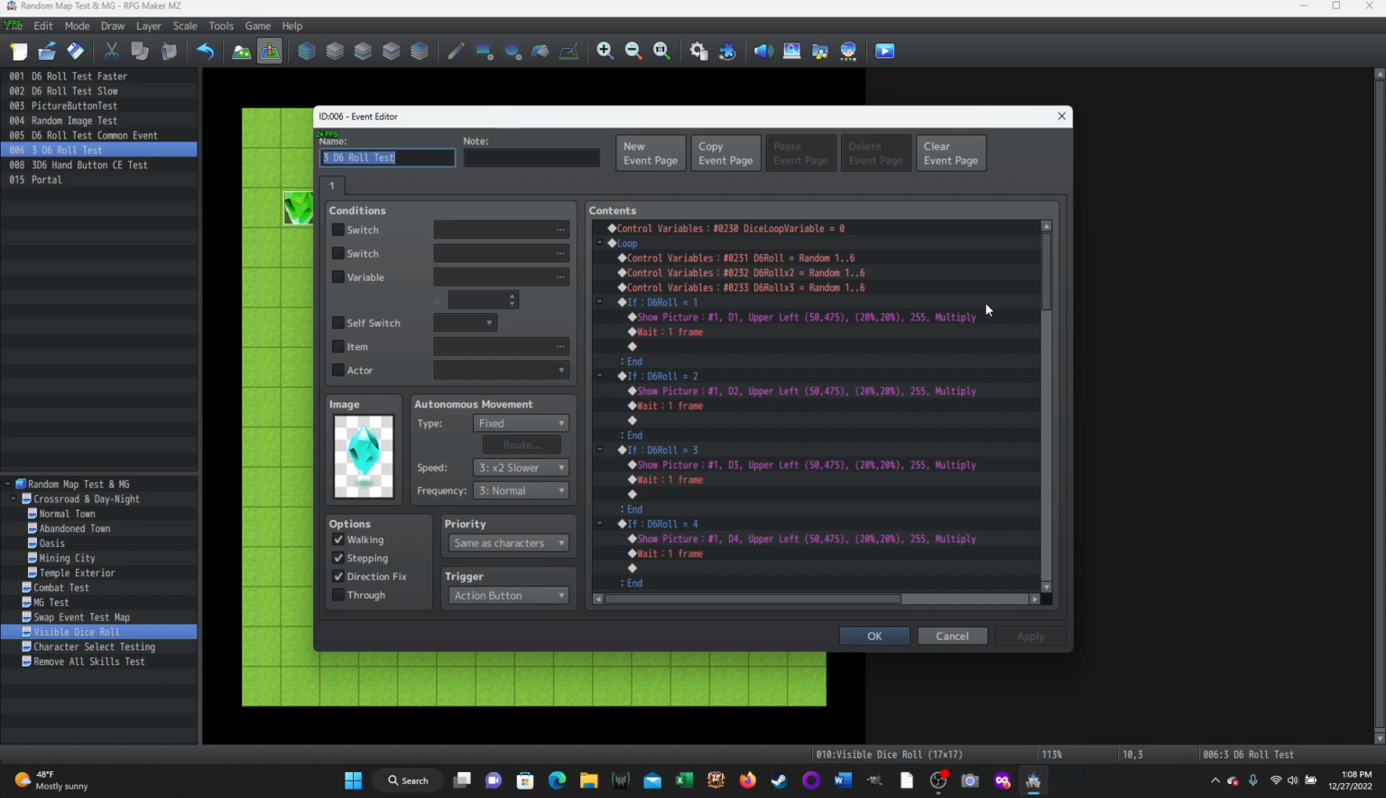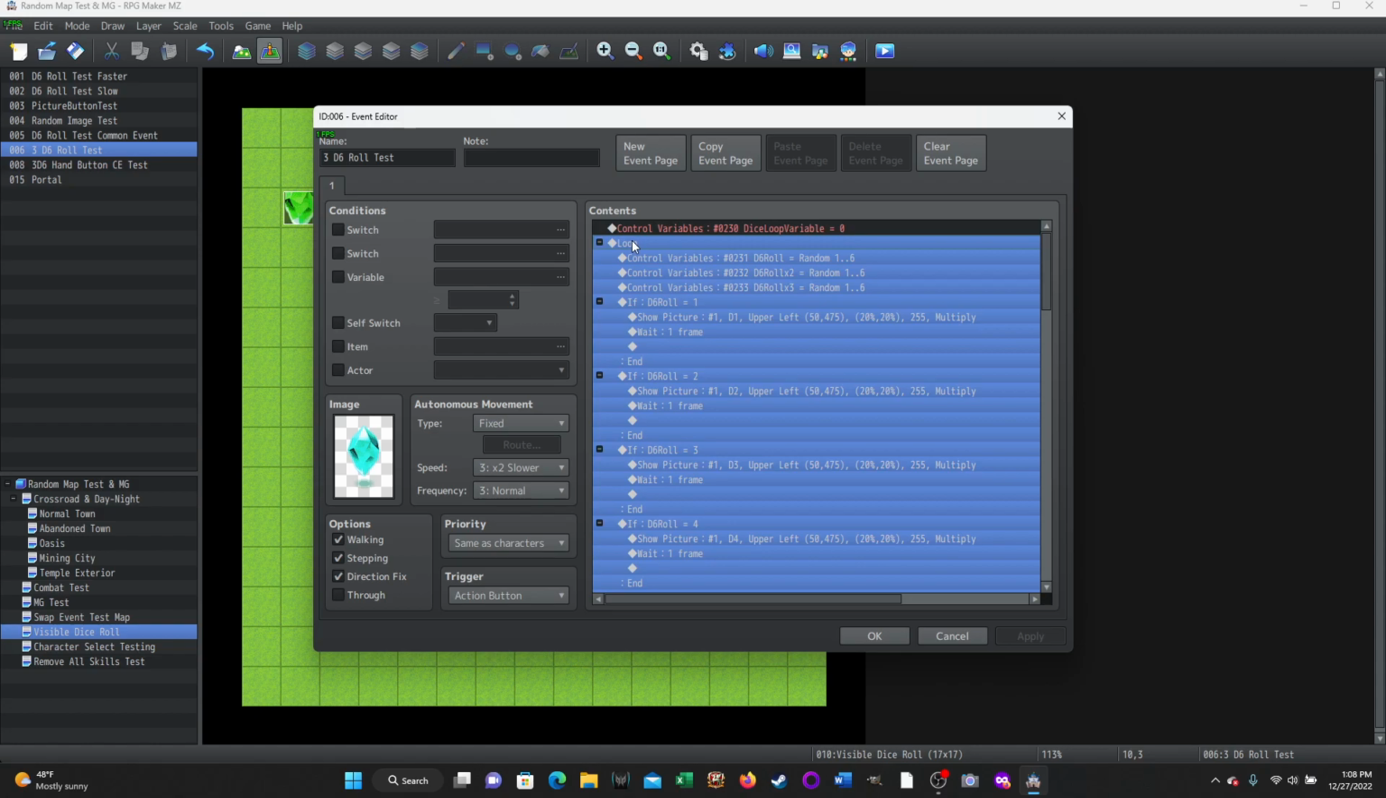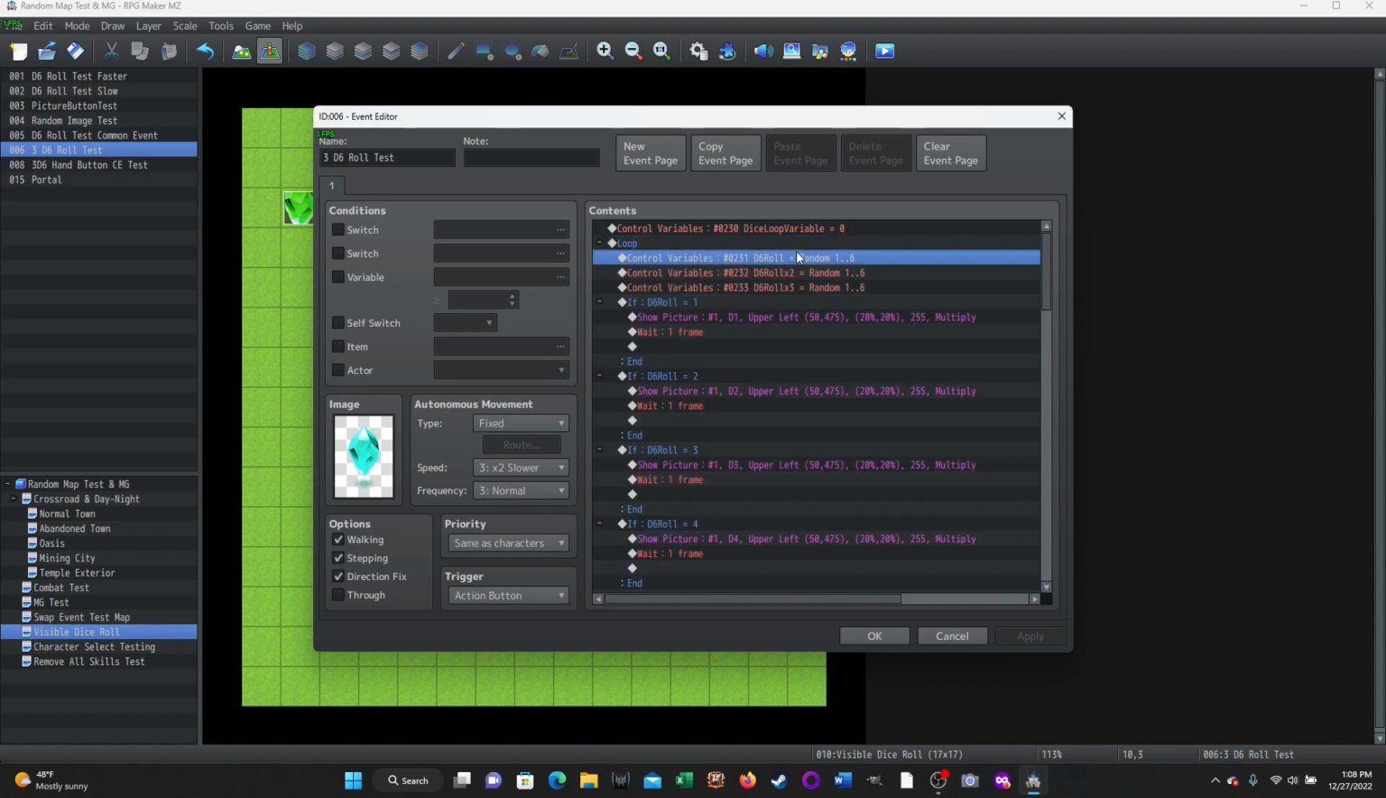Now this one is where you've got the 3 dice, right? So again, down here, I did the same thing. I just selected an image, walking, stepping, direction fix, action button to click on. Use that same dice loop variable equals 1. Same loop, right? But this time I'm creating 3 random rolls.